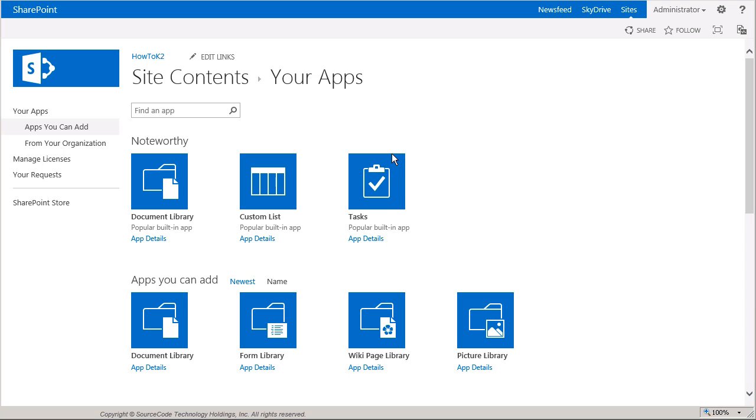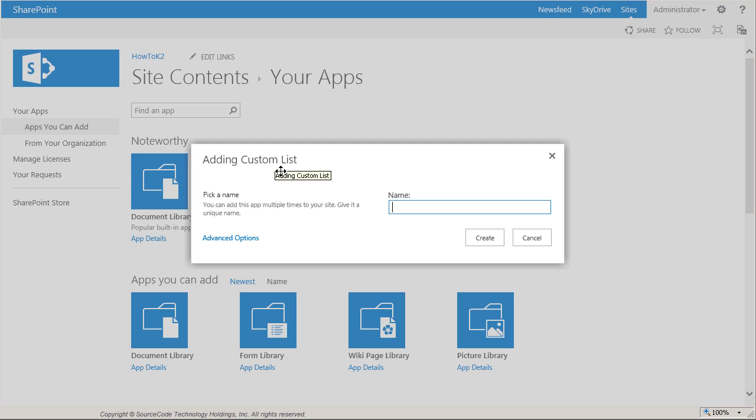Under the Noteworthy section, I'm going to select the Custom List app. You can also get to that under the Apps You Can Add section as well, so I'll go ahead and select that here. At this point, the Adding Custom List window appears, so here what you want to do is put a name in for the list. I'll go ahead and call this list SharePoint Site Requests. And then from here we'll create it.